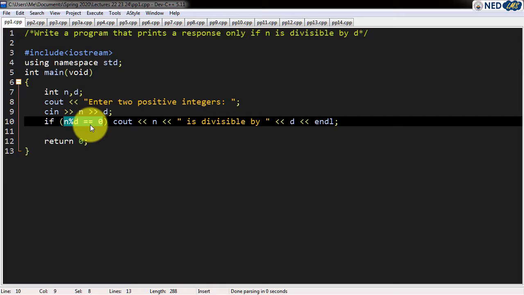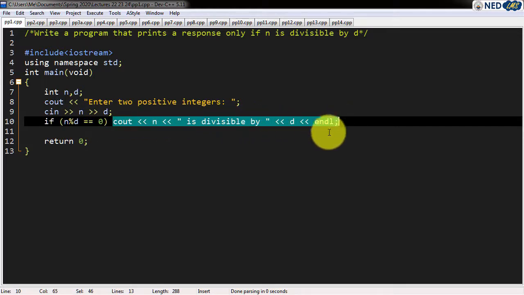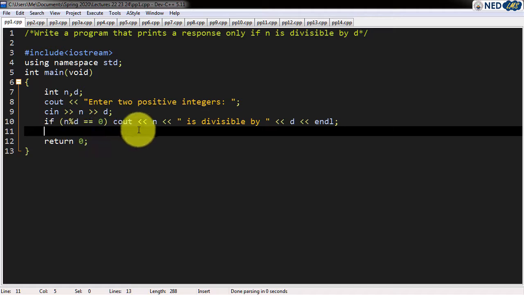So if this expression is true, we will be seeing true in the round parentheses of the if statement, or 1 in these round parentheses. And if this is true, then cout is going to run that n is divisible by d. If this condition is false, then we are not going to see any statement. So we can just write else, n is not divisible by d, in the next line. Okay, so coming to the next problem.